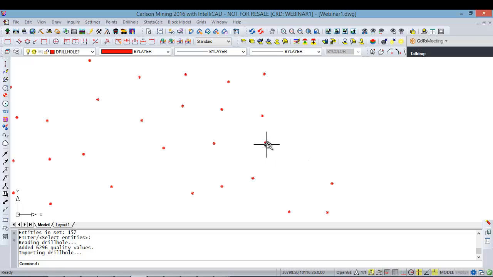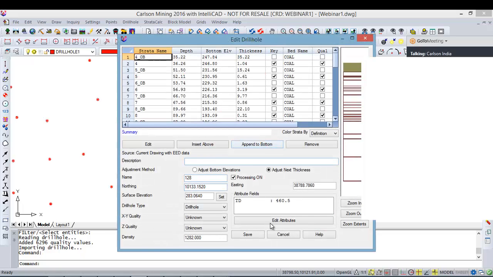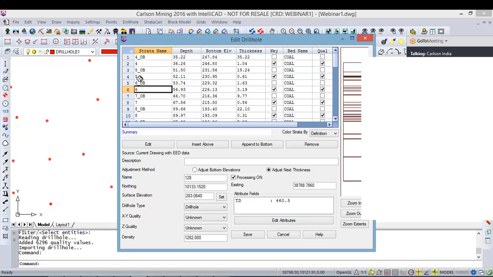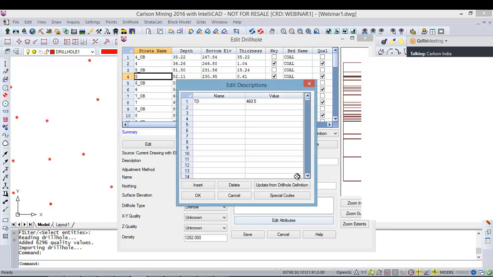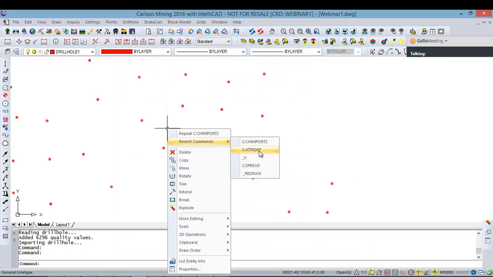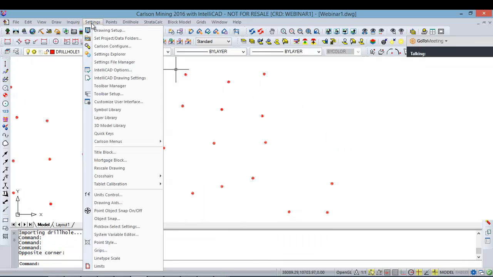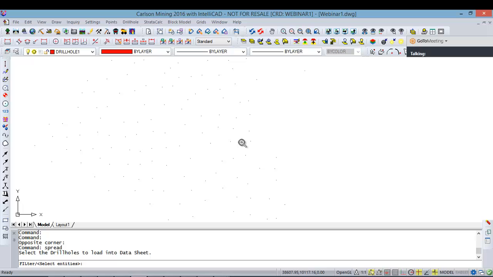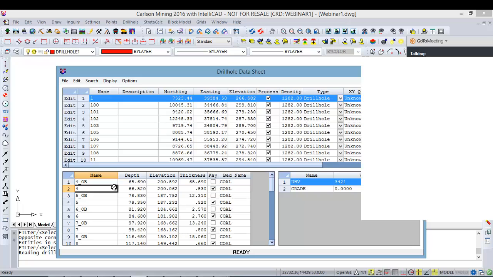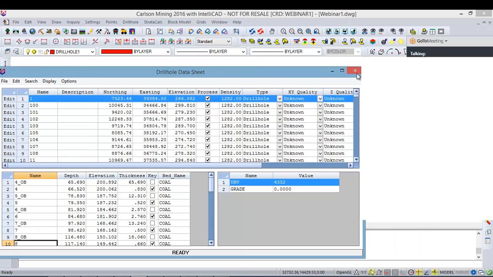So now I can see that my drill holes are again being imported, and when I see inside these, I'm having my quality data, attributes. So now I will again select my drill hole data sheet and hit on OK. Still it doesn't work.